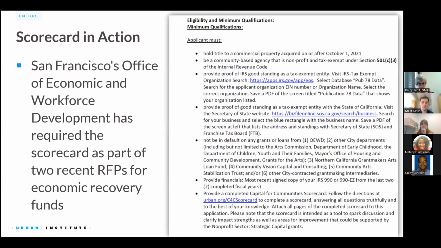And then we also have seen it used by San Francisco's Office of Economic and Workforce Development, which has required the scorecard on 2 recent RFPs. So they use scores above 70 as a priority for funding, and lower scores wouldn't disqualify the project, but scores above 70 are just prioritized for the first pool. And the scorecard threshold made up 30 points out of 100 total points in this particular RFP.